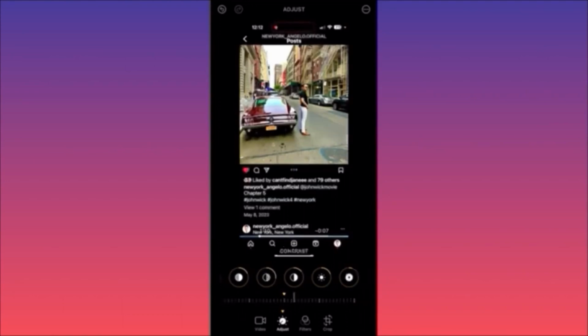The next option is the contrast. This is where the colorful items will pop and everything else will become muted. As you see the shadow, you see how the shadow of the car is moving, the shadow of the person is moving and is getting darker and darker.